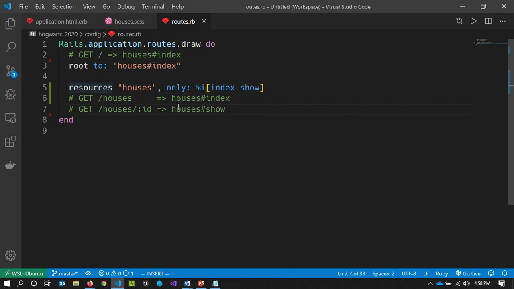And with resources, it can also make us the full suite of what are the 7 RESTful routes. So 2 routes for creating new things, a new and a create, 2 routes for updating things, an edit and an update, and 1 route for destroying things. The edit and destroy are the member routes. Everything else is a collection route.